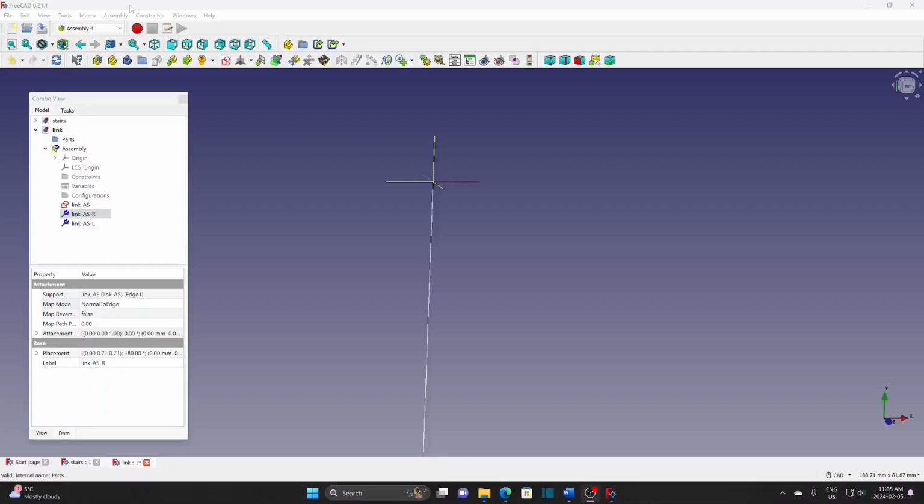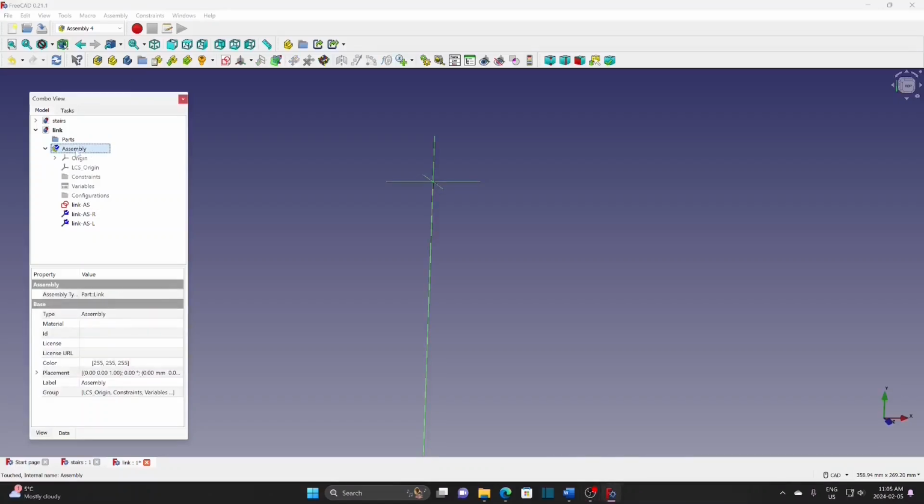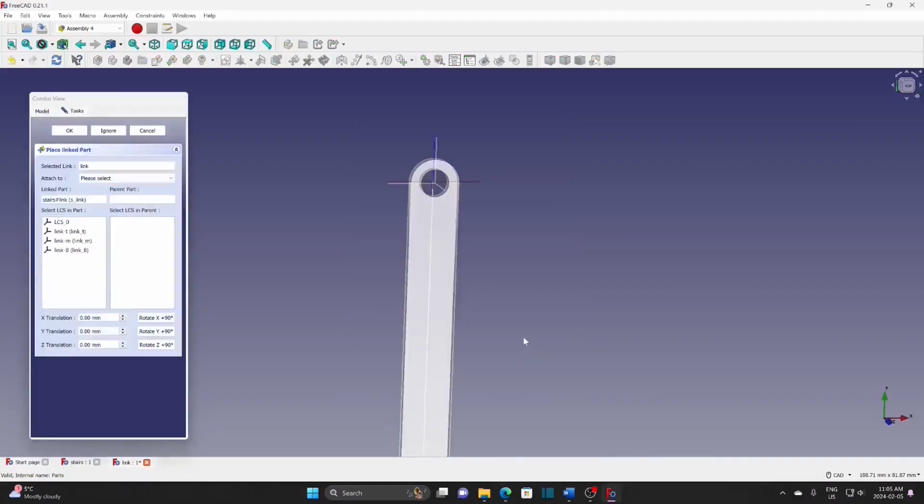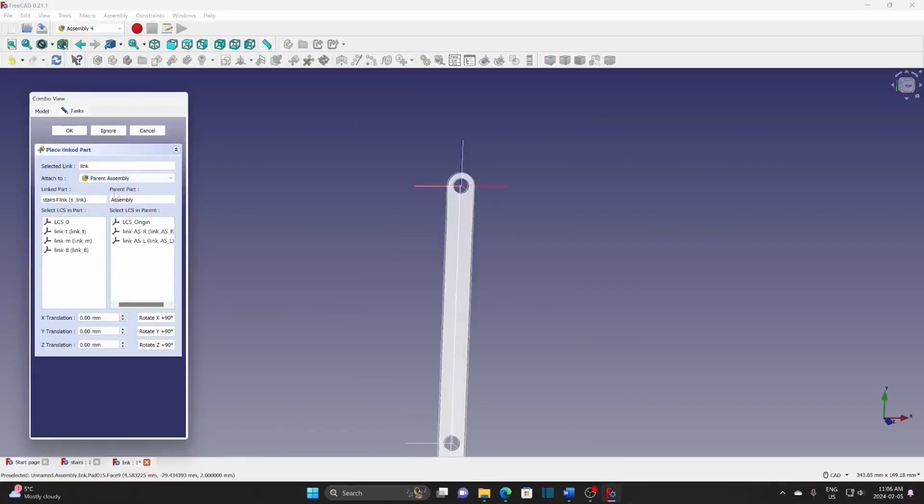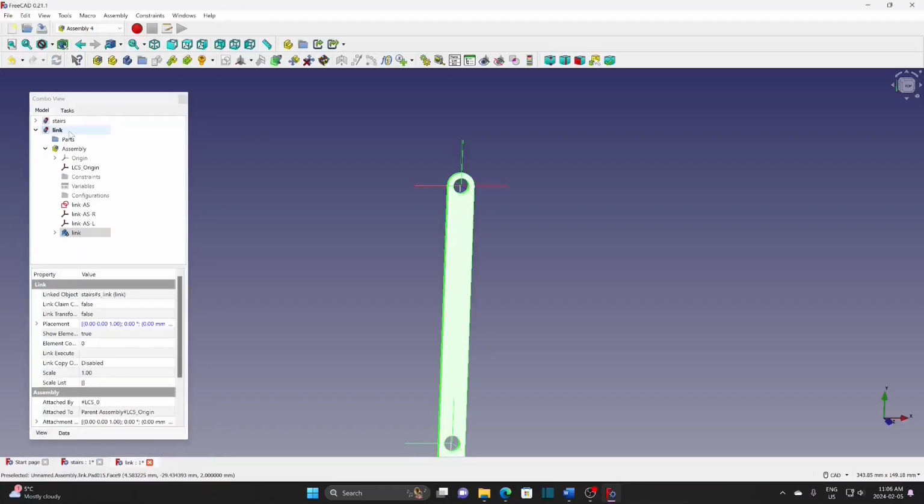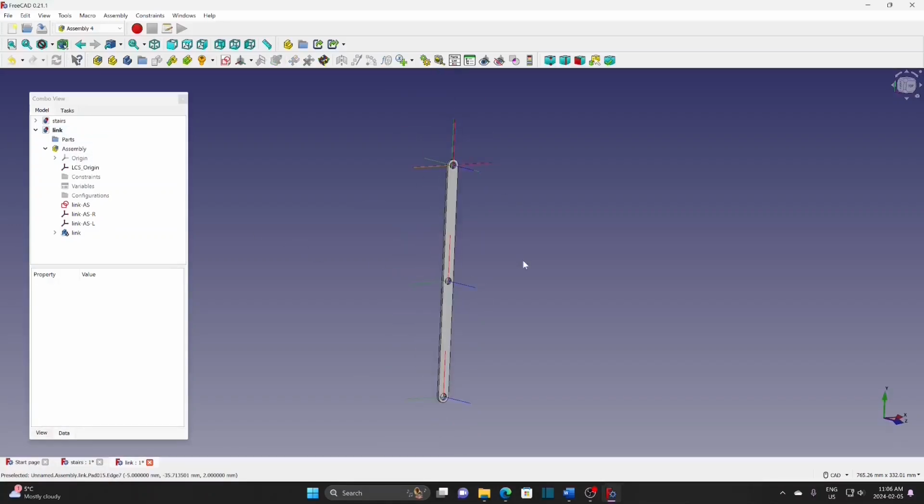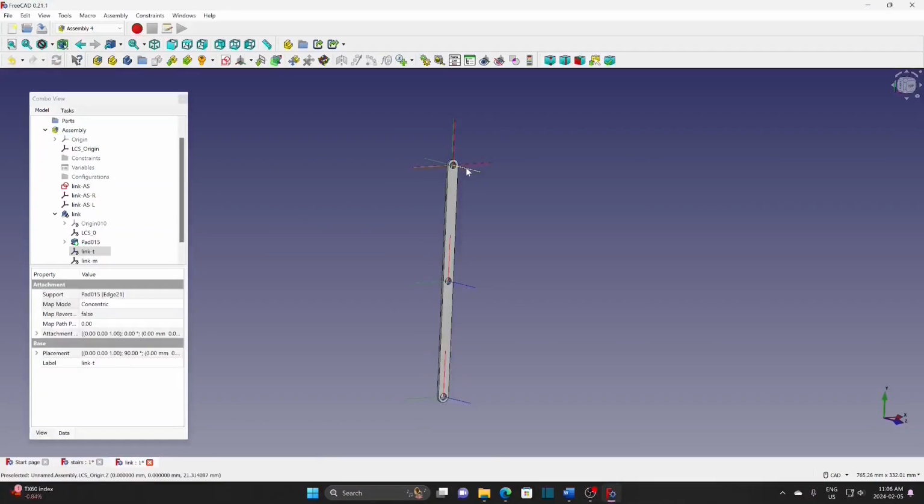Insert the length and screws into the sub-assembly. Insert. Parent assembly. Use LCS origin. Then insert all three screws. Select the axis. Insert screw.